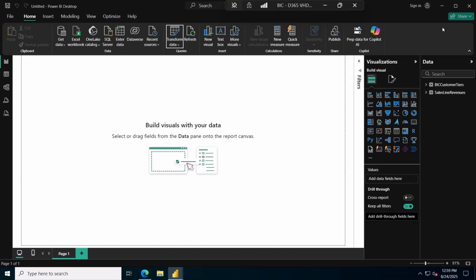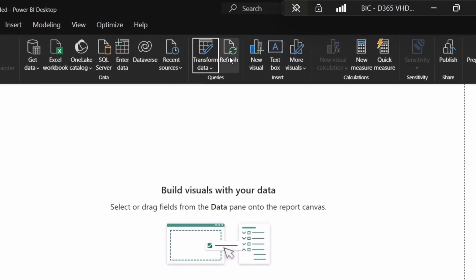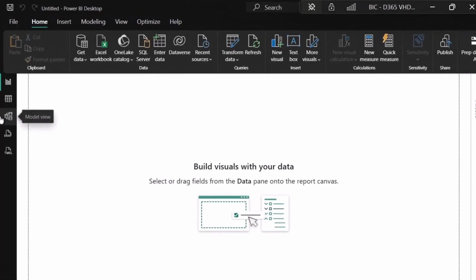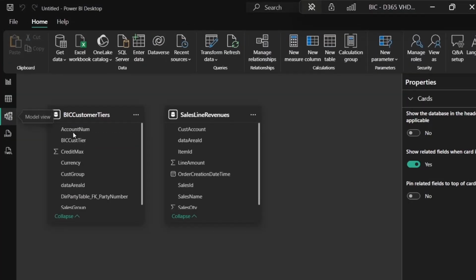Now, we can close this window. For the final step, we'll click the main refresh button on the Home ribbon. This loads all the rows from USMF into our report's actual data model, making it ready for us to start building visuals. Next, we'll switch to the model view in Power BI.